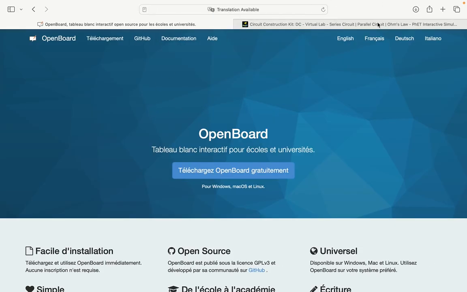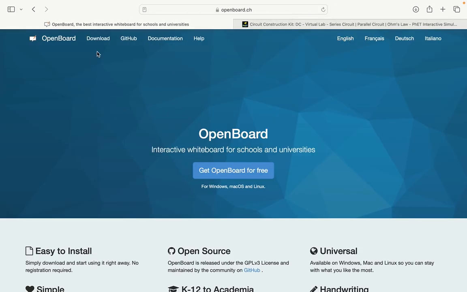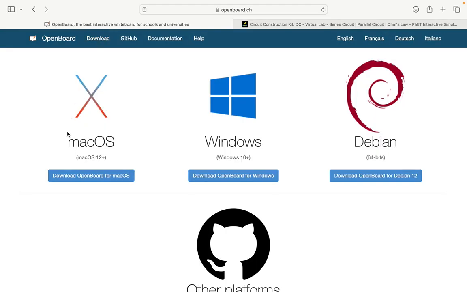openboard.ch. It is available for Mac OS, Windows, as well as Linux variants. So you can download and install.